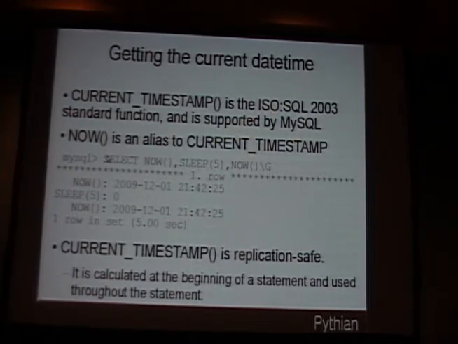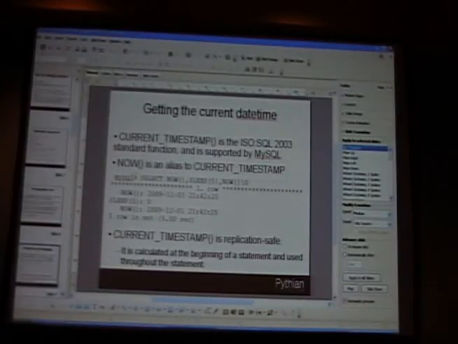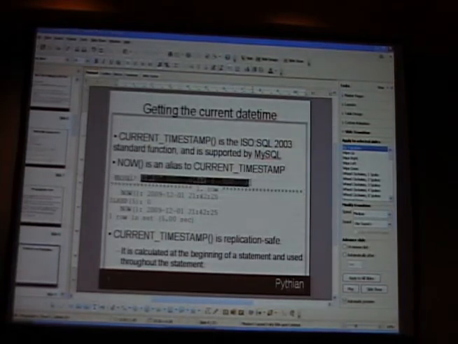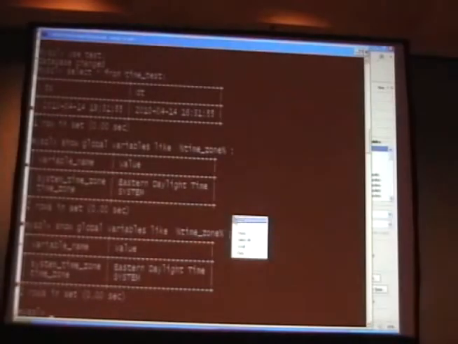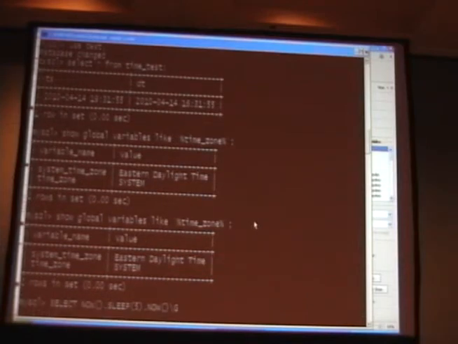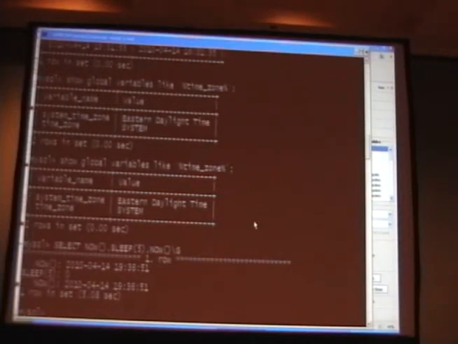Now we have an interesting feature here, where now and current timestamp both calculate what now is at the beginning of the run of the query, and use that same value throughout the whole thing. For example, we're going to do select now, sleep 5, now. What that should do is give us now, wait 5 seconds, and then get now again. What it gave us is 2 of the same things. It gave us when it started.